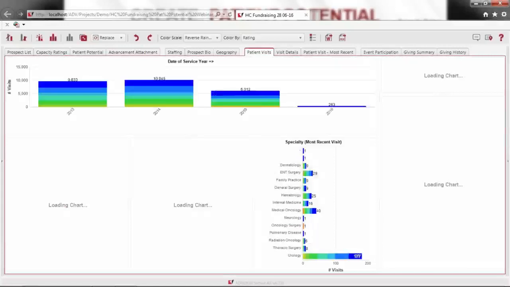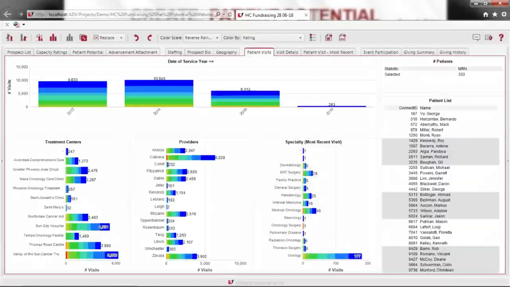Let's drill in on patient visits for those. So here I'm looking at the most engaged 333 patient potential people. Different treatment centers. The biggest ones is the Sun City Hospital and this Valley of the Sun Cancer Treatment Center. Those are the ones that are creating most of my high patient potential. A couple providers jump out, Cabrera and Zavata. And then it looks like urology from a most recent visit specialty is dominating, followed by medical oncology and ENT surgery.